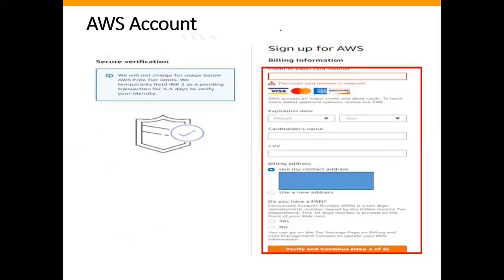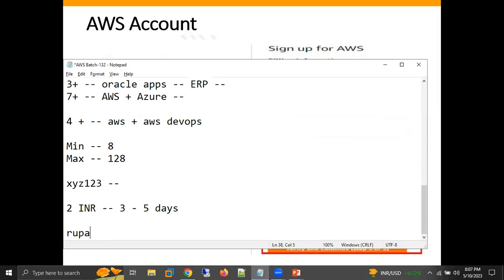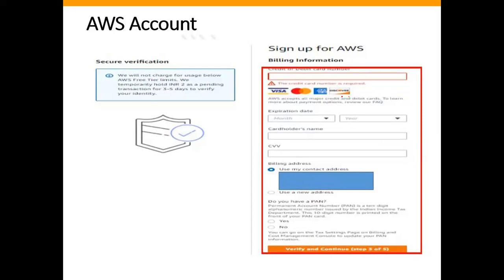You can use a credit card or a debit card. Now, in India, a lot of people might have a RuPay card. If you see here, it is mentioned they support Discover, American Express, Master, or Visa. AWS does not support RuPay card, so it means you can't use your RuPay card. In India, you can only use Visa or Master.